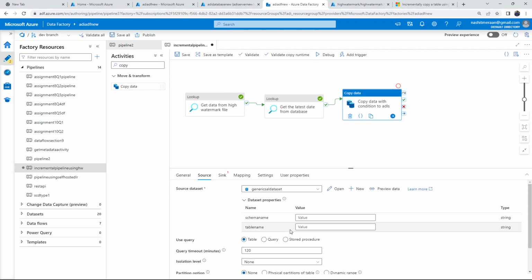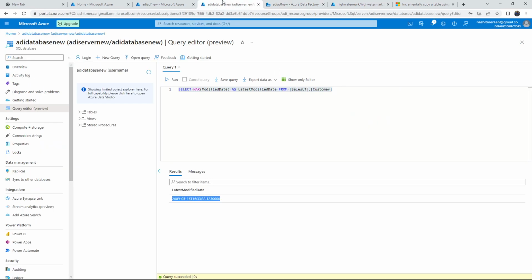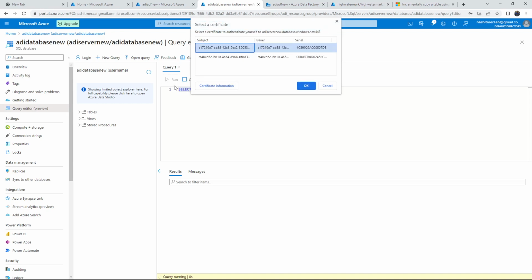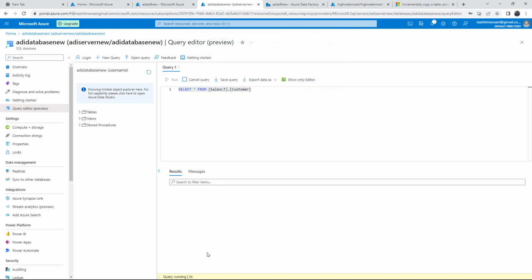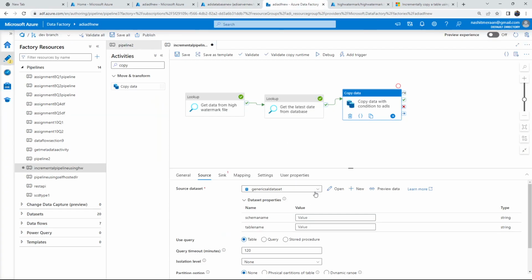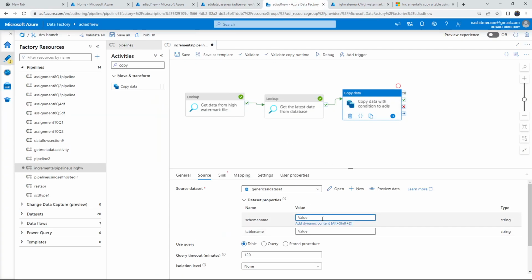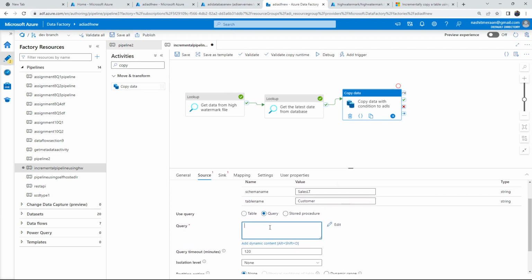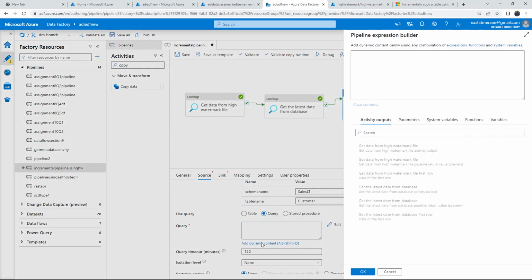In the source we'll select the generic one. We need to fetch all the details and write the condition for this last modified date only. So I will run this query, which is important. From here we'll get all the details, so that it will be easily understandable. I will use the sales LT customer query. Instead of query I will use add dynamic content.